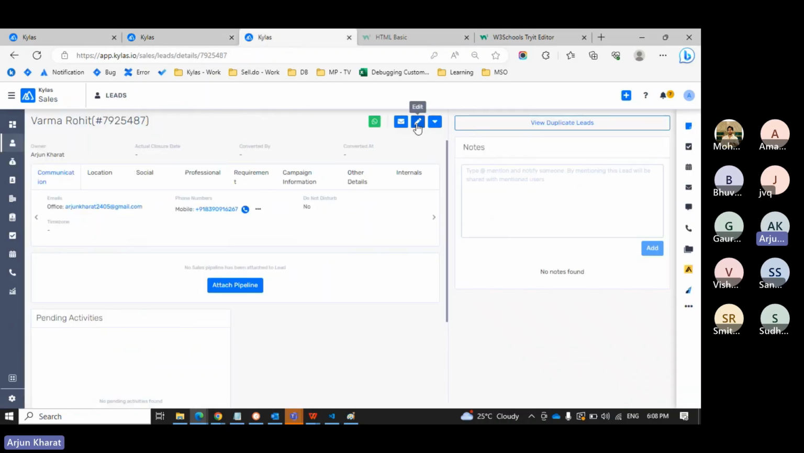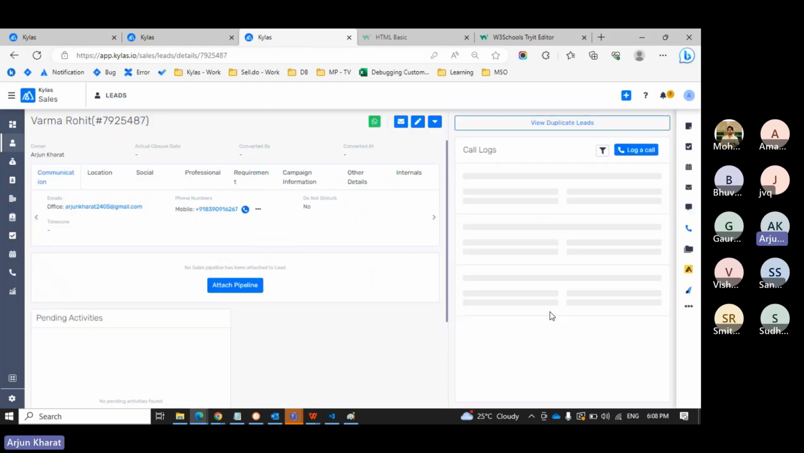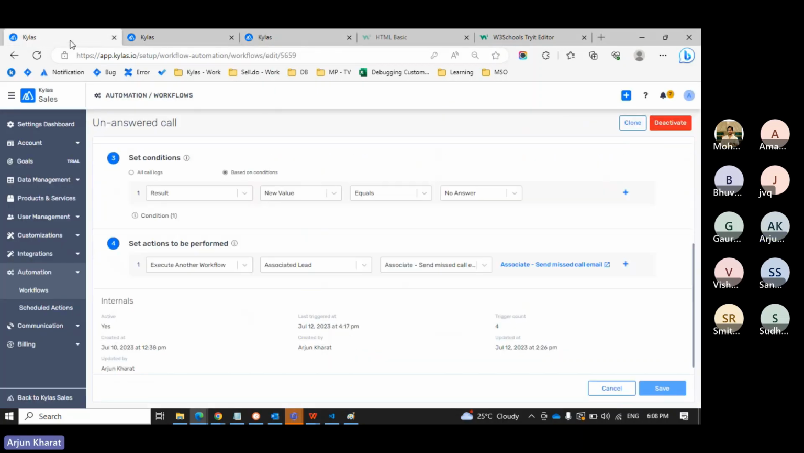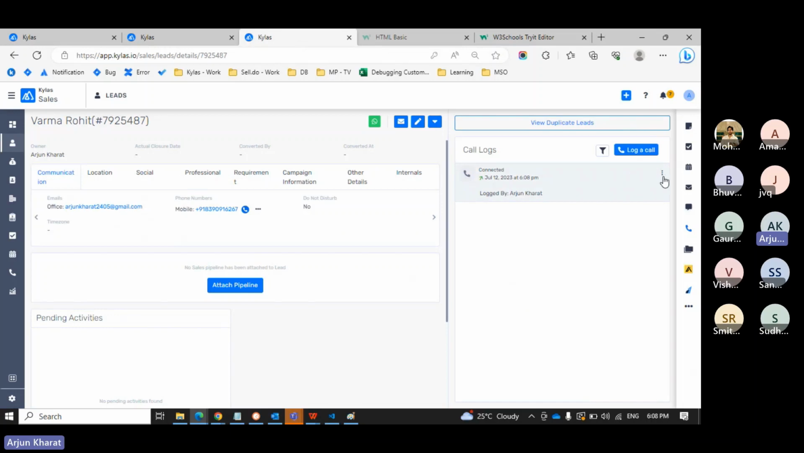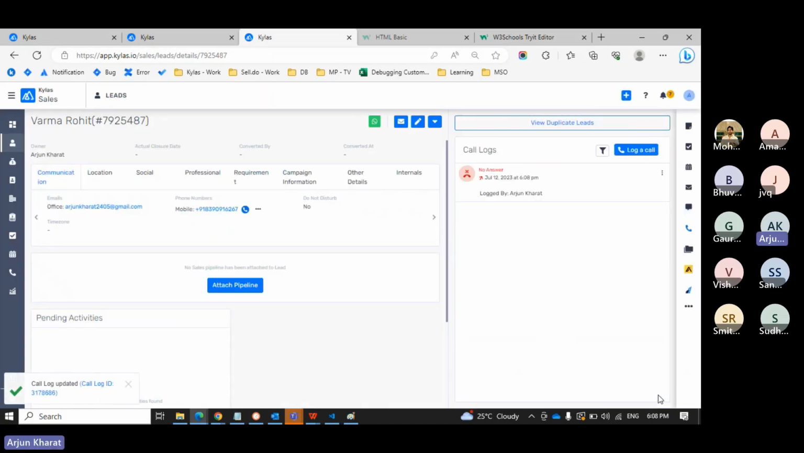Now let's add a call log and we will change the status of it based on our condition. Here the call log new value equals no answer. That means we will change its result type to no answer and save.